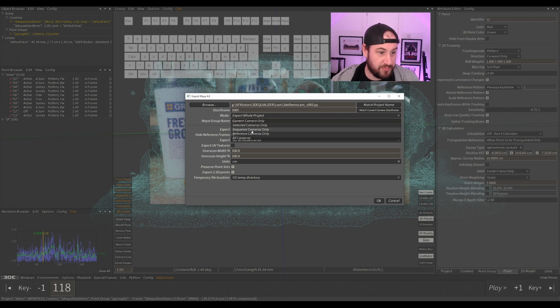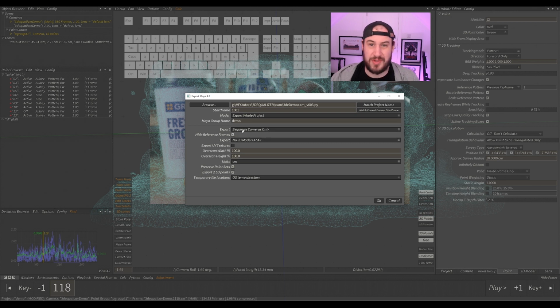For our export, you have all this selection here, and you can pretty much export everything you want. I only want the sequence camera because this reference camera here doesn't matter anymore. We don't want to export any 3D models, because we've already got this in Maya. We don't want to double it up and create large export times. Well, it won't be large, it's just pointless. And that's pretty much it. All we need to do now is select OK.